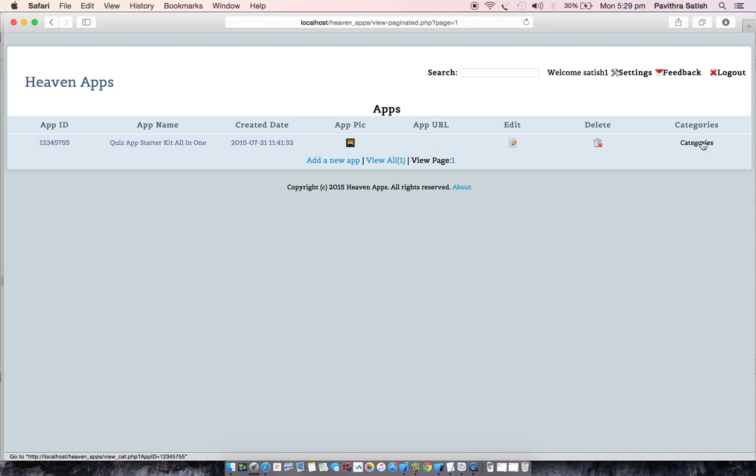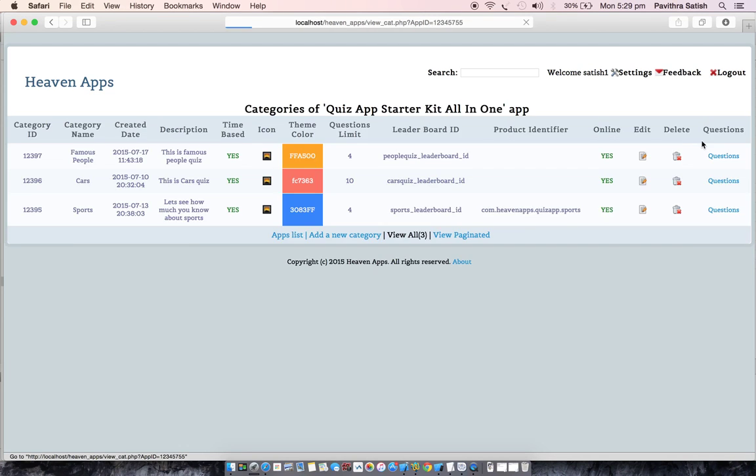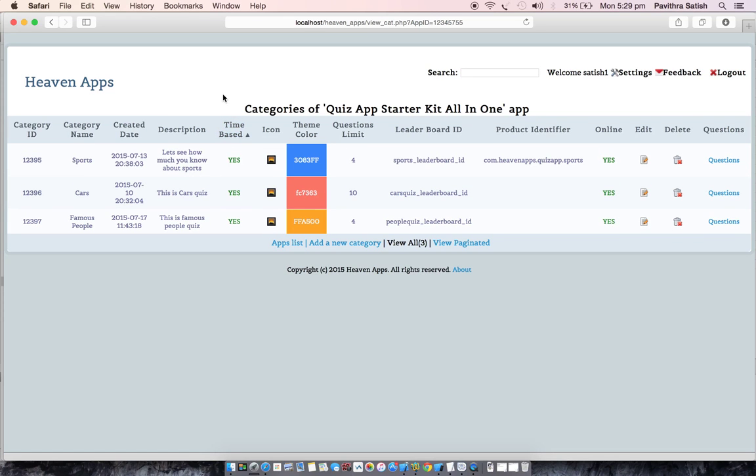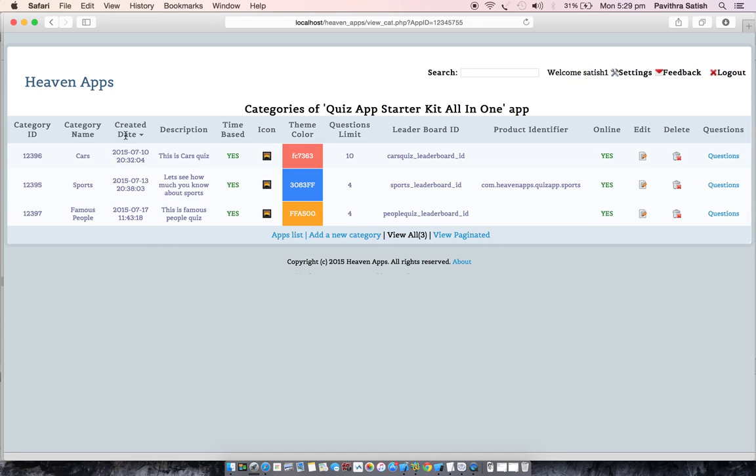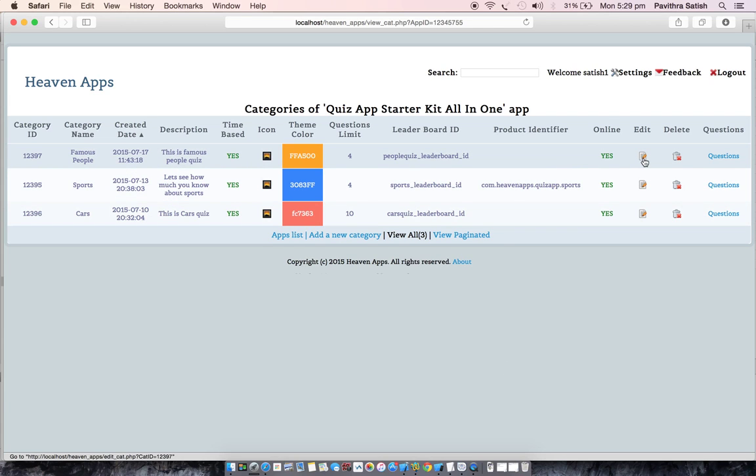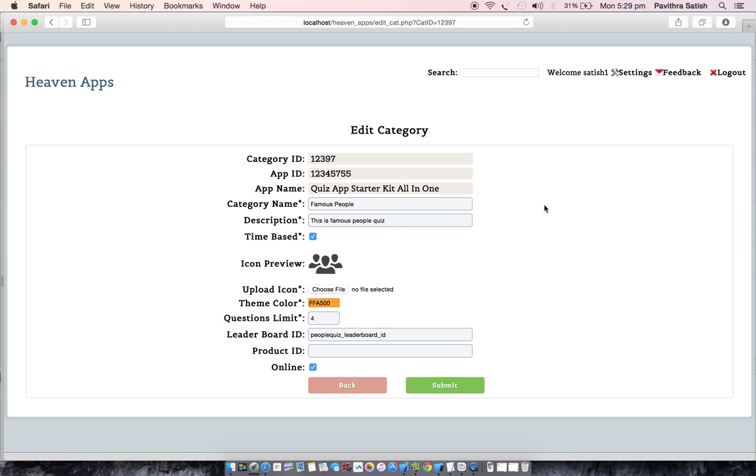So what I'll do is go to categories. These are the categories of the quiz app starter kit all in one app. Here I have added some categories: famous people, cars and sports. You can see every category has its ID, category name, description, whether it is time based or not, and also you can have an icon for each category. Instead of adding a new category, I'll show you how details are added for a category by editing it.